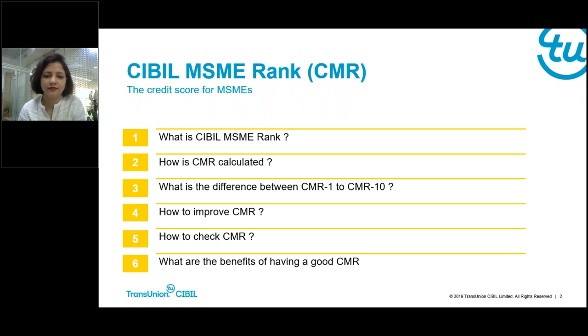This is the 6-point agenda that we will be discussing very quickly today. As I said, CIBIL MSME rank is the credit score for MSMEs. What exactly credit score means, we'll get into that very quickly. But just to give an overview to everybody, first we'll talk about what CIBIL MSME rank is. And CMR is the short of CIBIL MSME rank.